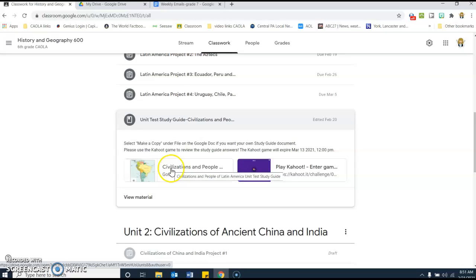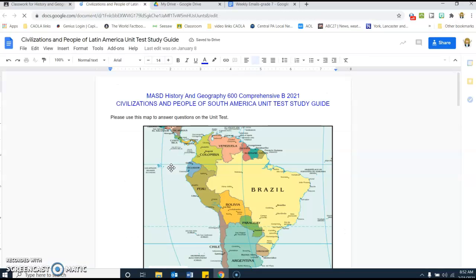It is not going to make a copy for you because some students like to print them and then other students do not. So when you click on this, if you want to print the study guide, just hit print and it'll print it, and then you can write right on it and then use it when you take the test.